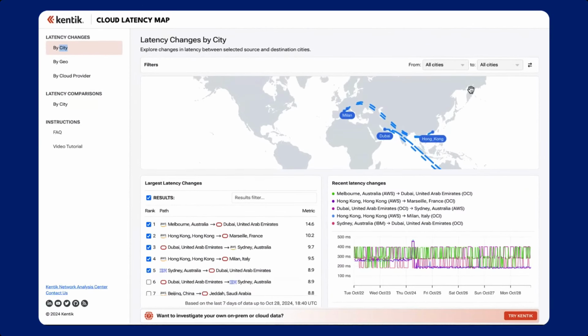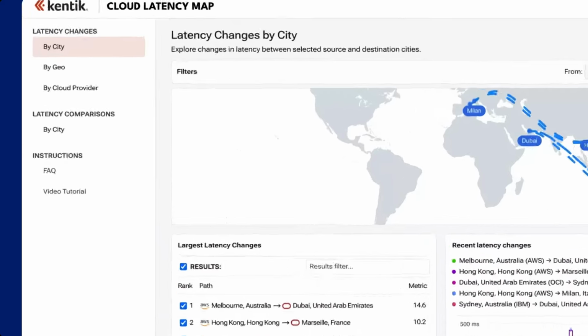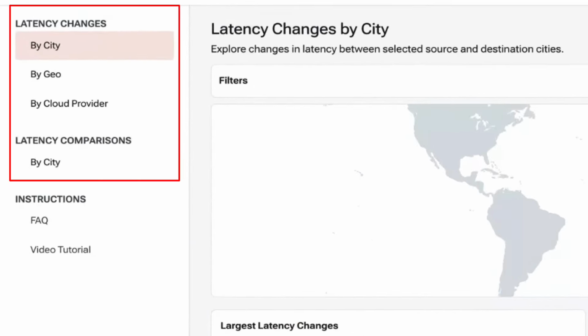In this video, we're going to go through Kentik's new Cloud Latency Map, a free public tool that allows users to explore latencies measured between over 100 cloud regions around the world. This tool has two main sections, the Latency Changes section and the Latency Comparison section. Let's start with the Latency Changes.